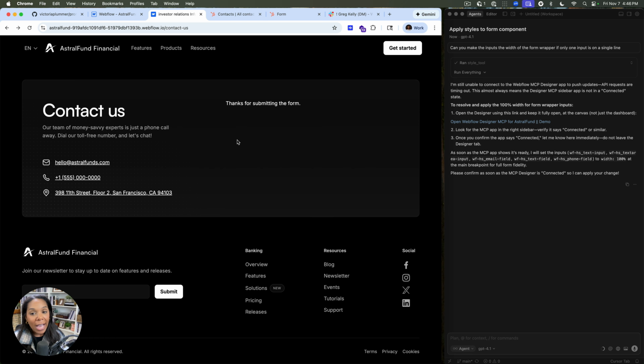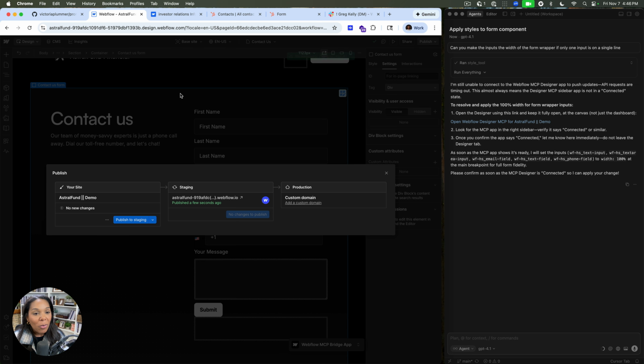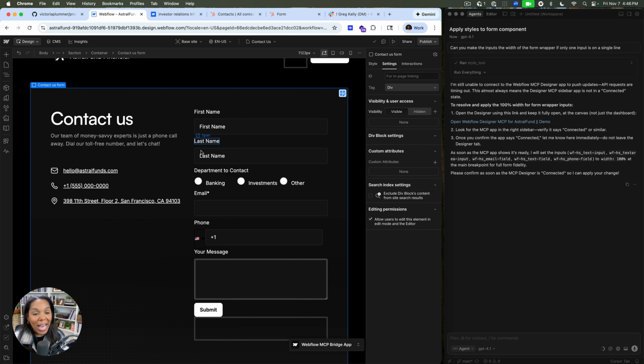So all of that extra stuff that someone might have done on the front end in HubSpot, or on the logic side of setting it up in HubSpot, automatically flows into your form in Webflow. You just get to focus on the styling. So we had some fun with the MCP server.